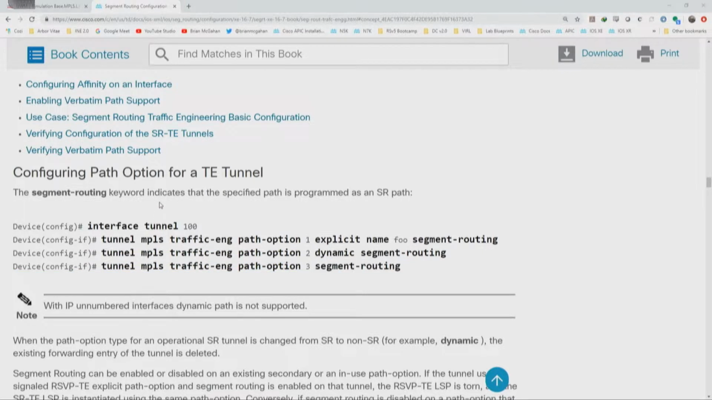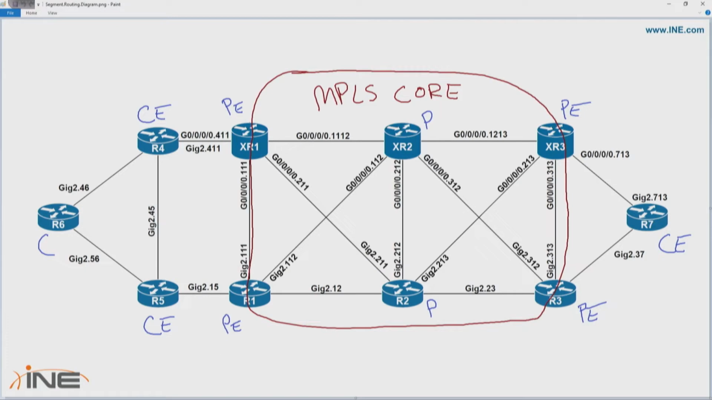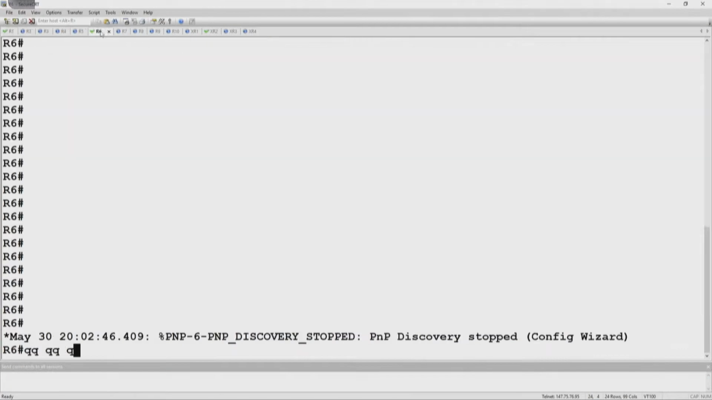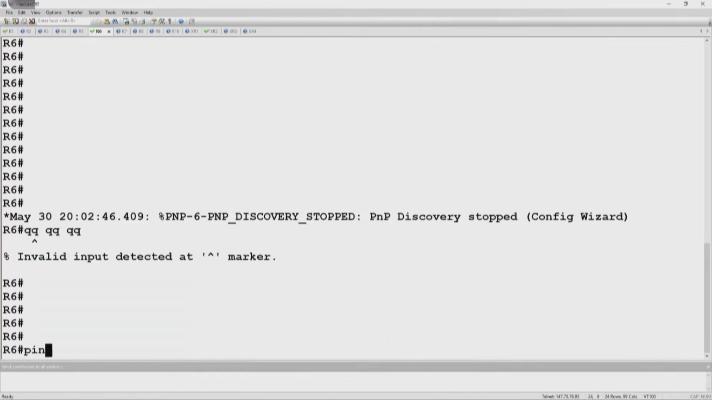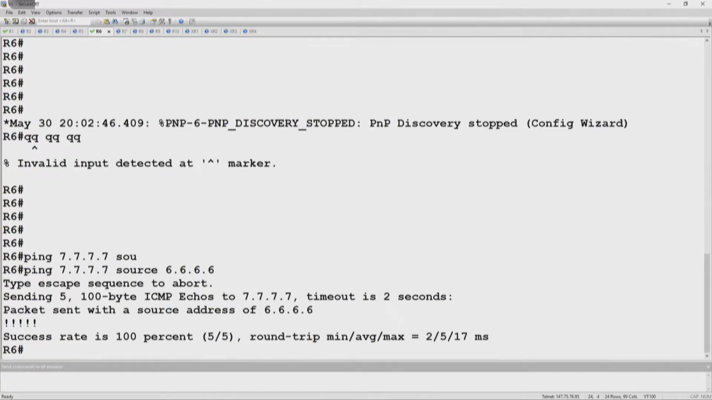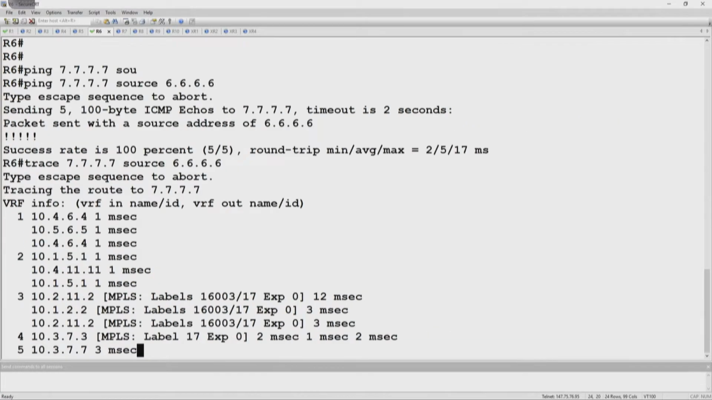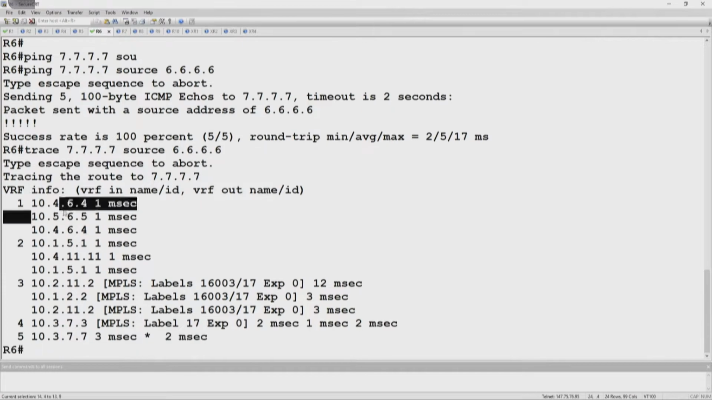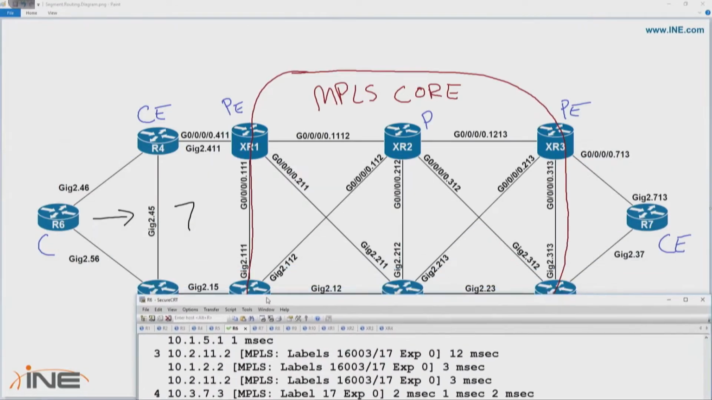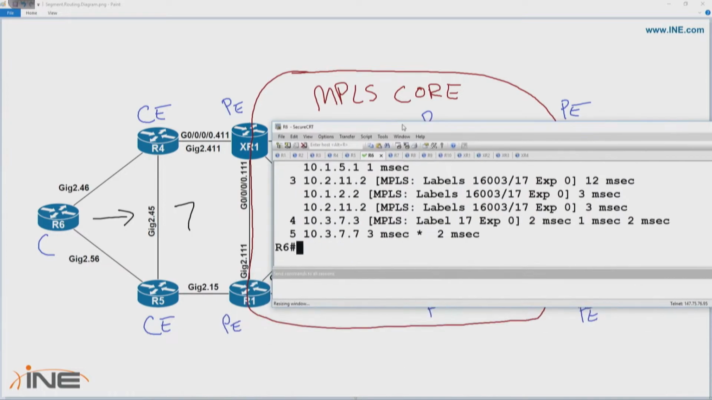Okay, so let's look at now what is the current flow of traffic as we're going from router 6 over to router 7, and then we're going to modify what that path is. Let's go over to router 6 and first check, do we have IP reachability to our endpoint, which is 7777. Let's source this from 6666. Okay, yes, we have connectivity. And let's do a traceroute. It says we're load balancing. So we're going between router 4 and router 5, and then we're going out to the 2 edge routers.